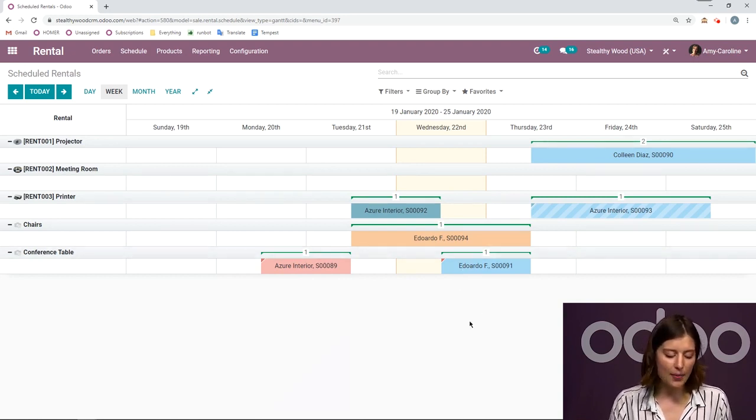Then we also have orange. That means that the item has been picked up. It's still in the rental time zone. It's not late yet, so that's good to go. And then we have just regular dark blue. And that means that the item has been returned. Everything is done for that order. And lastly, we also have light blue with stripes. That means that this is just a quotation. So this is not for a confirmed order yet.